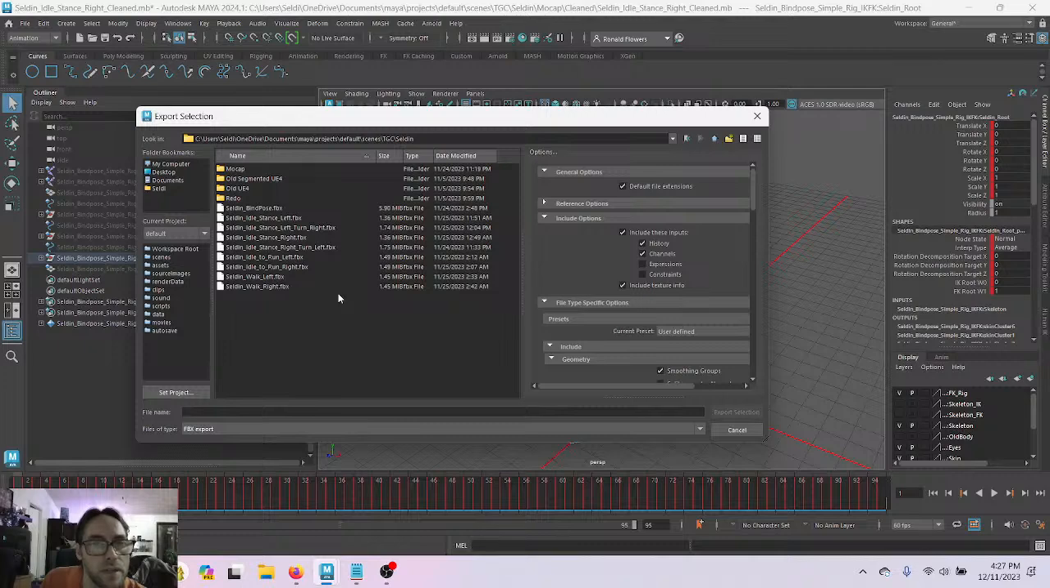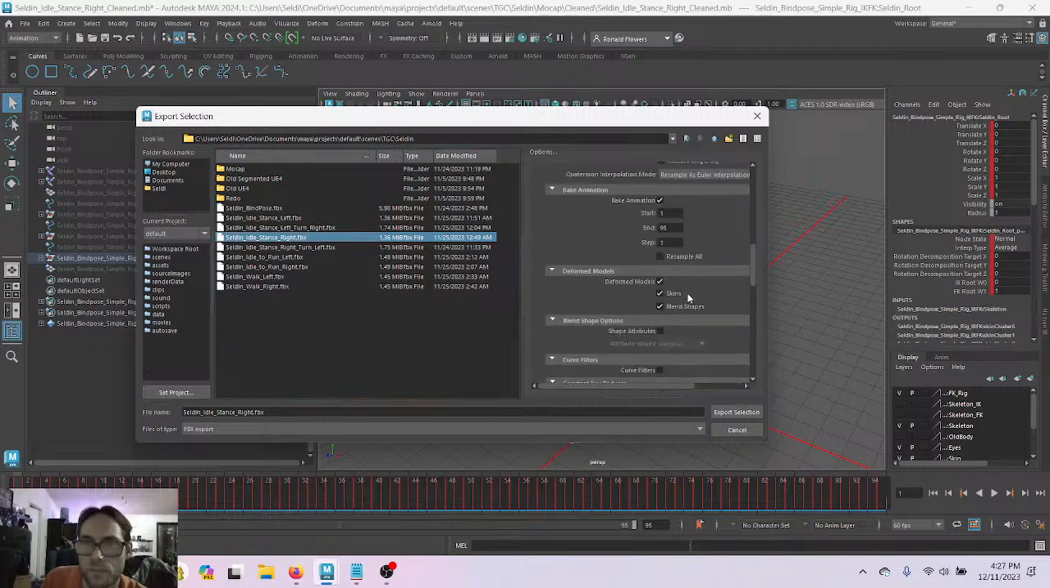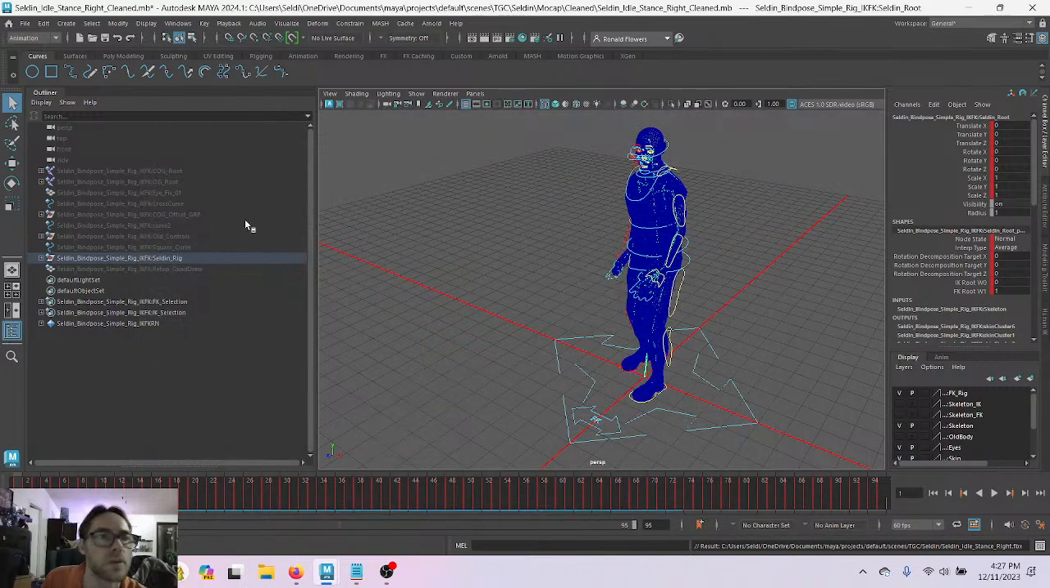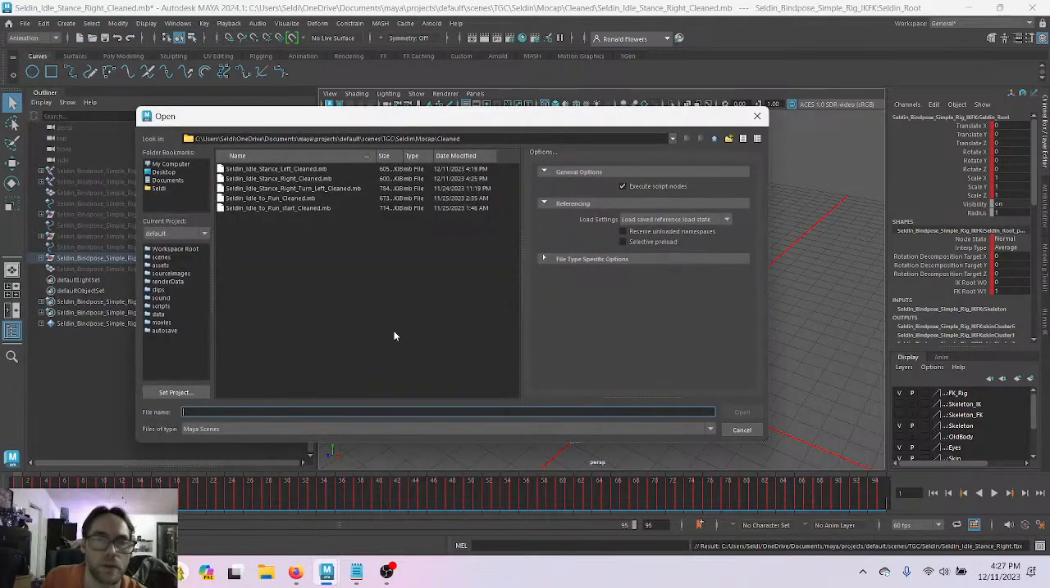Okay, so I have an idle stance left and a turn. I'm going to get my idle stance right, which is what I think I'm on. 1 to 95. Let's export over. Let me go ahead and open up the left one.